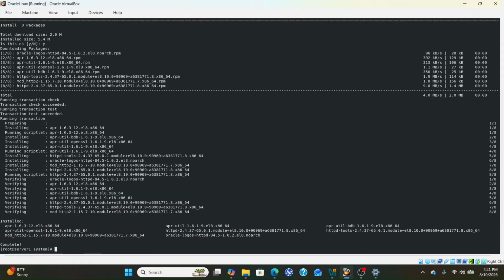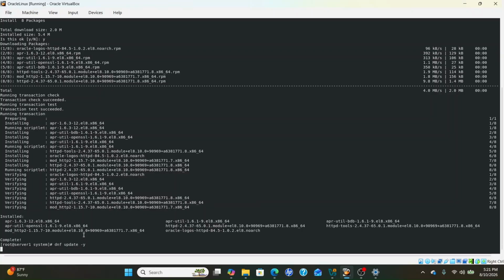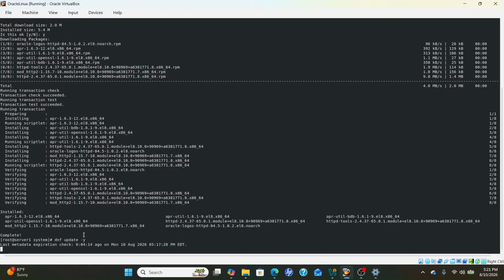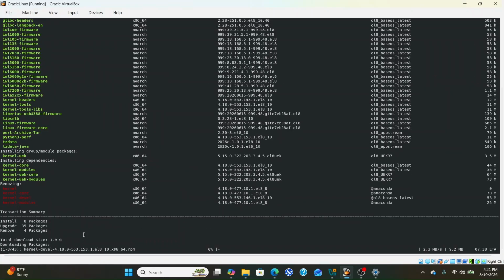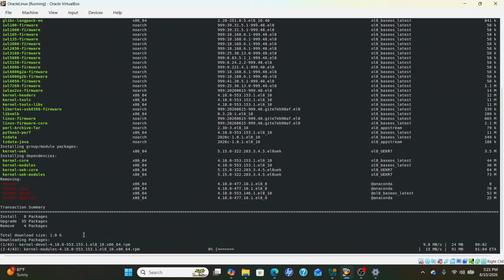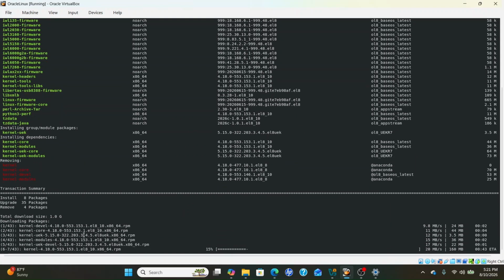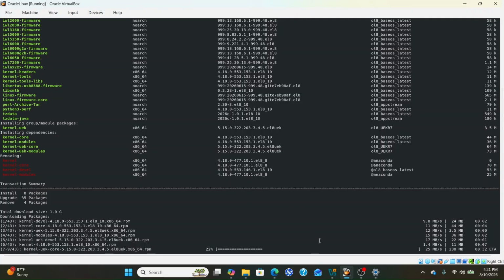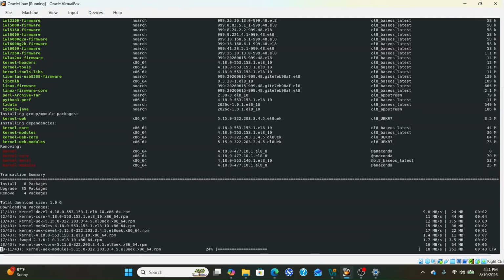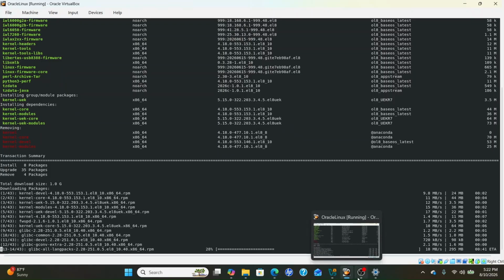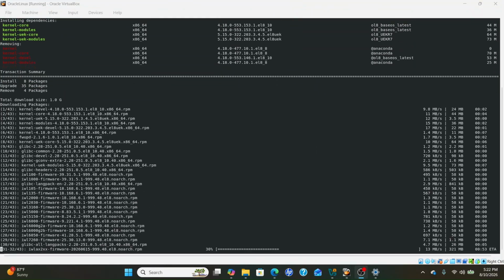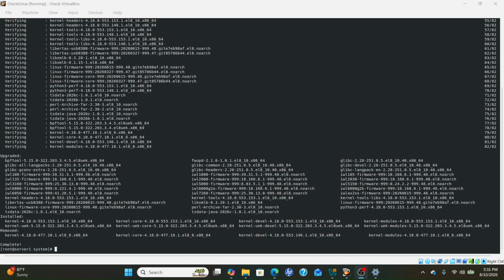Now, if we have to update the system, we can use dnf update -y. Using this command, this updates all installed packages to the latest version available in your enabled repositories. Now you can see the system update completed successfully.